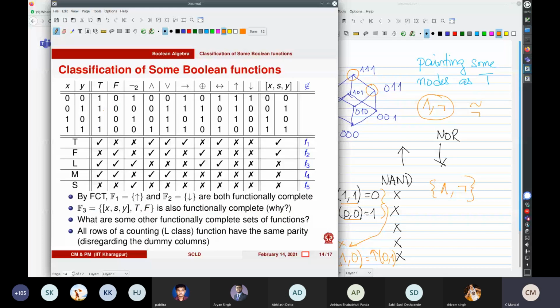Now, if you look at this table, we have considered many functions. Over here, of special interest actually are the first 2 columns, T and F. So T and F are also functions. Those are constant functions. So you can see that T and F also have certain properties.